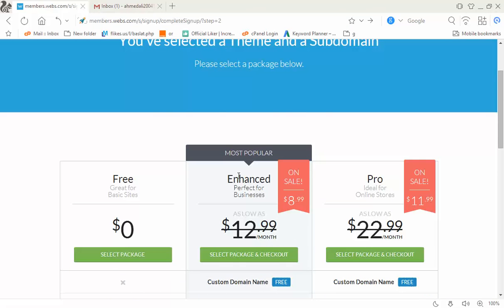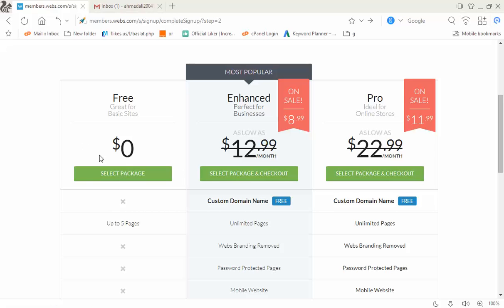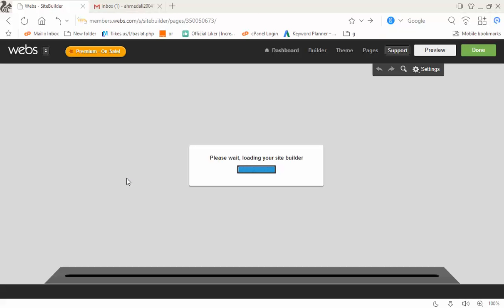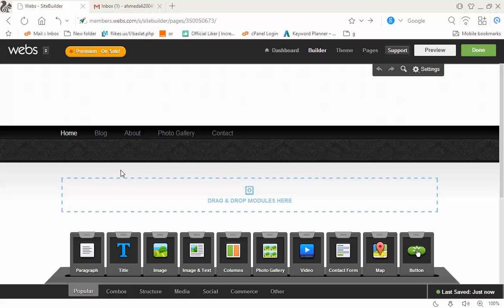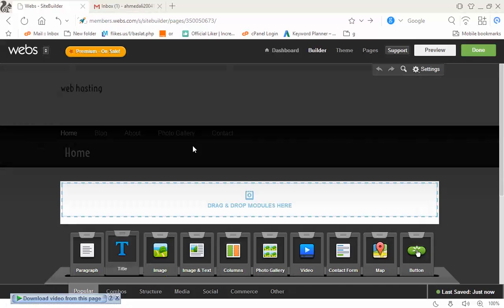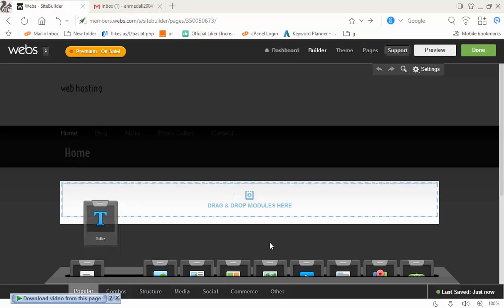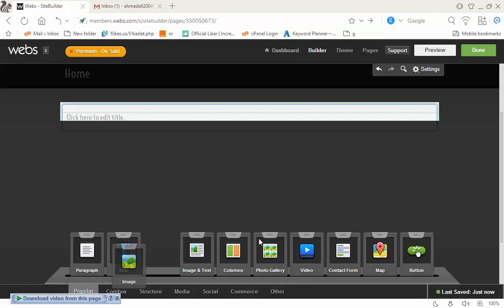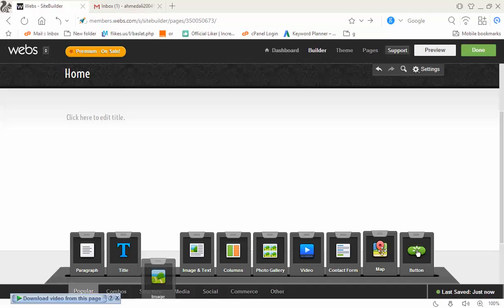Okay, then we click on select free package, okay? Okay, now website builder is loading. Great.